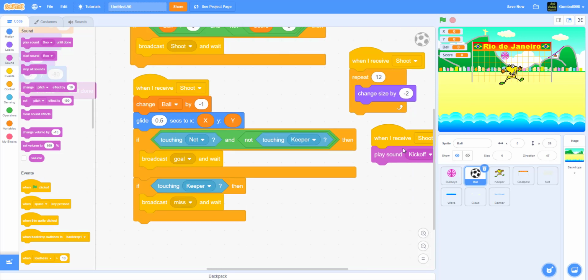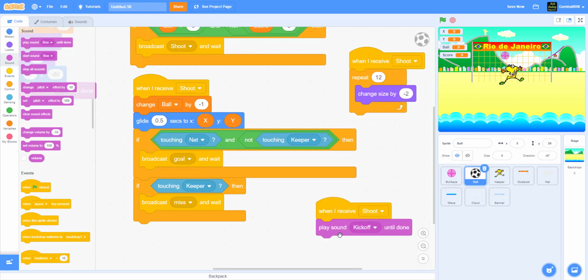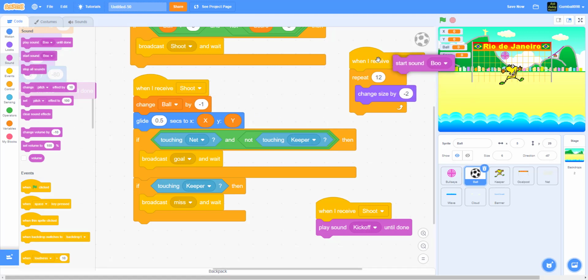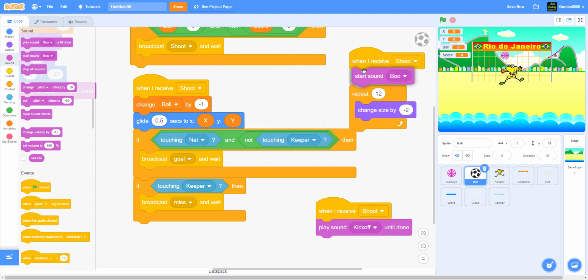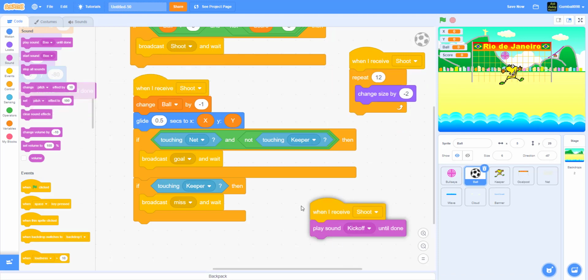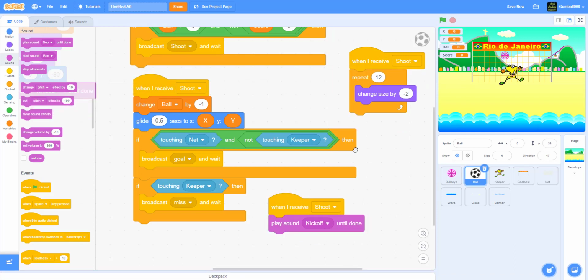If you want to put this into one script, you could actually put this inside here, but you have to use the start sound block instead. You want to put start sound kickoff up here. You don't want to do play sound until done. You can put it into one script if you want to.